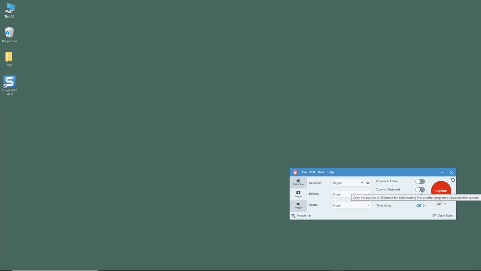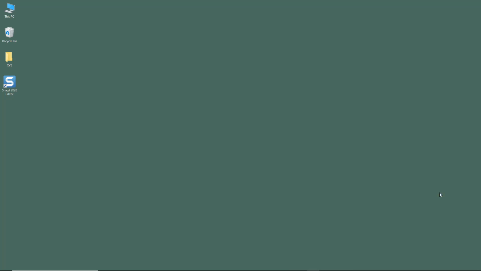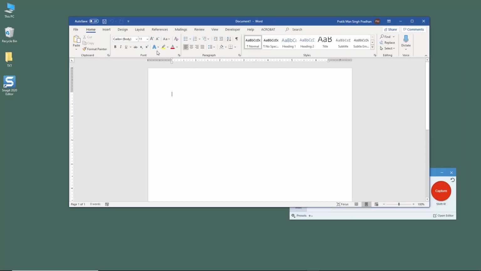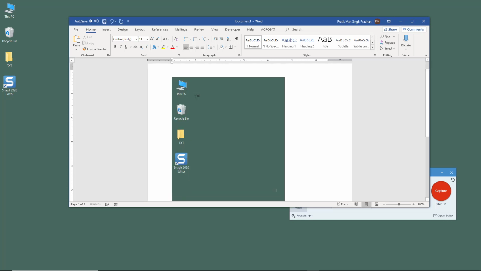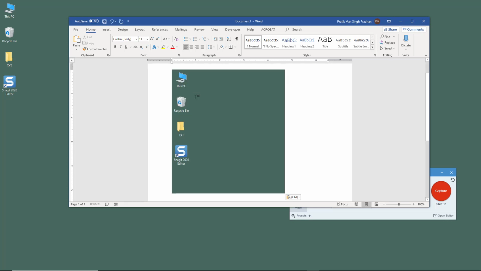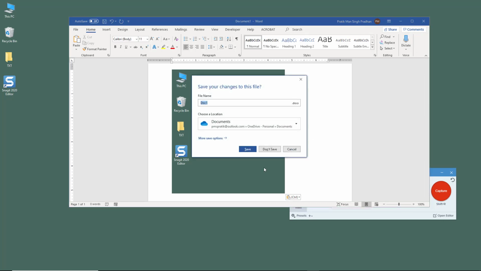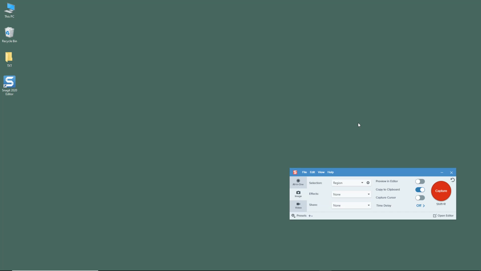Then you have copy to clipboard settings right here. So you can capture something out, you can copy this out, and what happens is that now everything has been copied out onto your clipboard. So if you were to go over here, press Ctrl V, you can see that it has been copied out from the clipboard on over here onto Microsoft Word, just like that. So it directly copies it out onto the clipboard so that you can paste it in other applications.